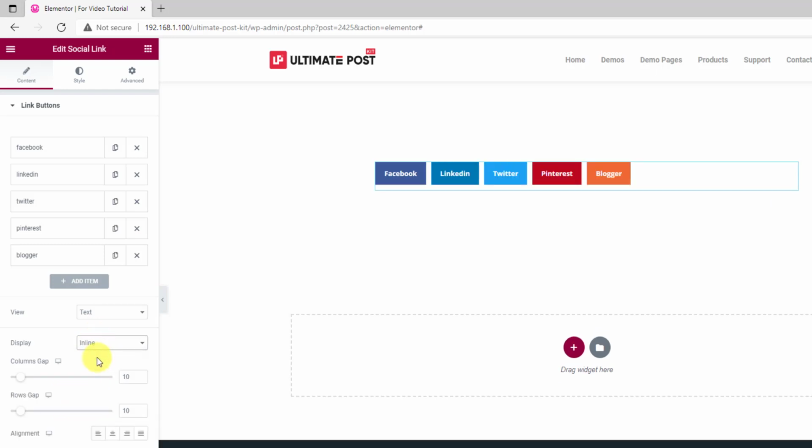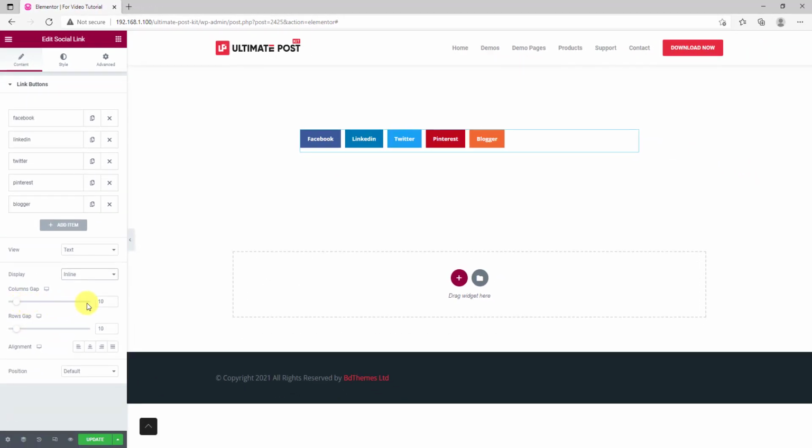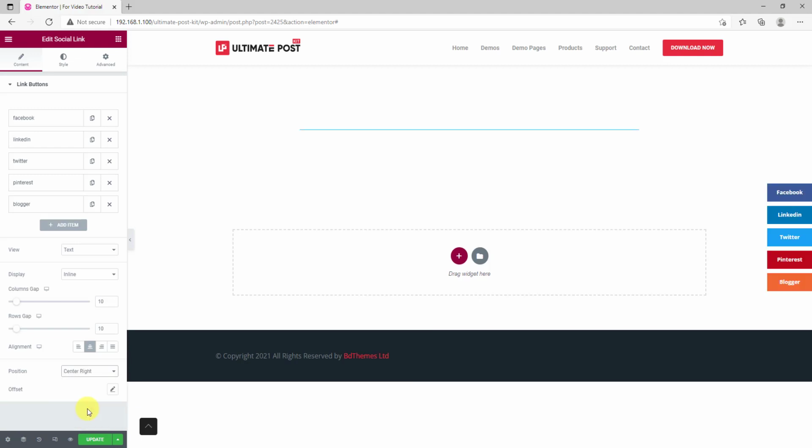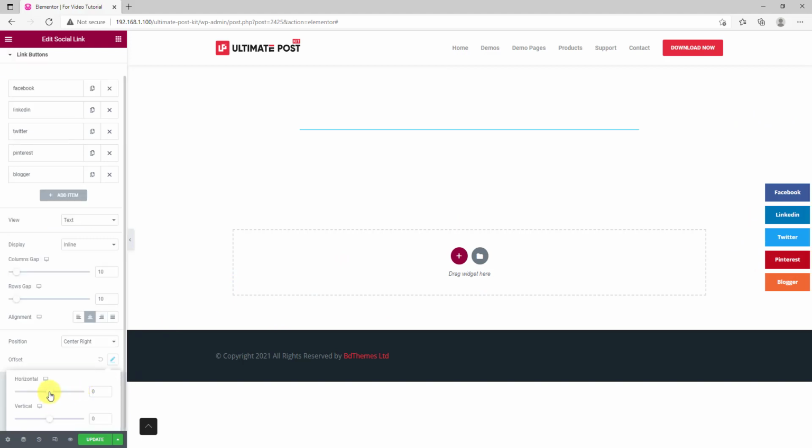On inline, you may use columns and row gaps scroll bars as well as alignment to further customize the link buttons. Also, the buttons can be positioned over the whole display. And using the offset, you may reposition them as you like.